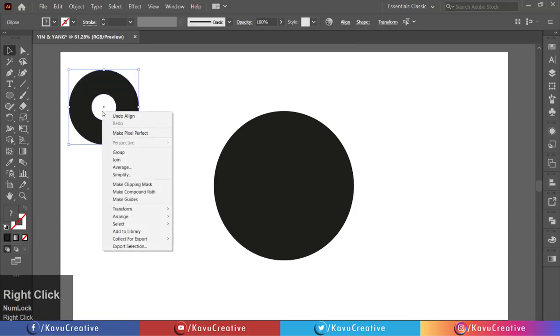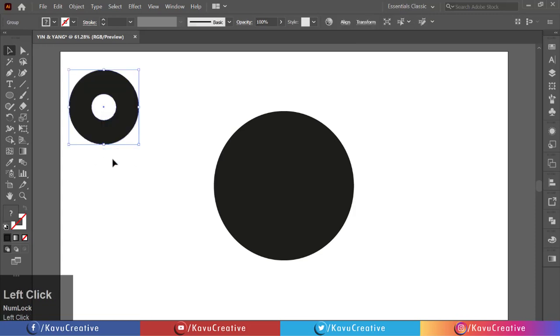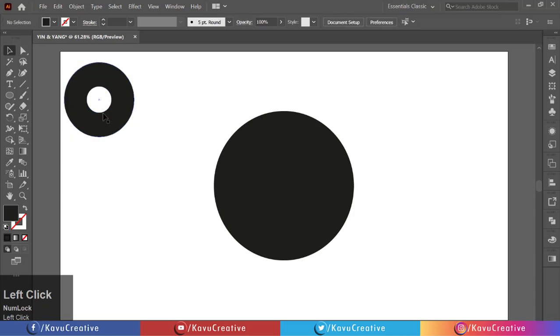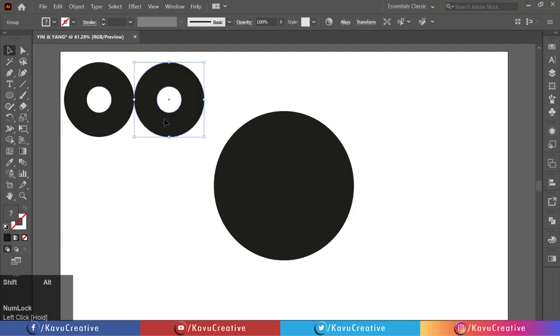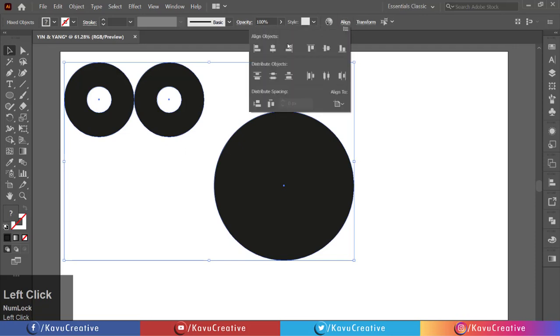Select both, right-click and make group. Holding Shift plus Alt key, make its copy to the right side. Again select both, right-click and make group. Select all and align to center.